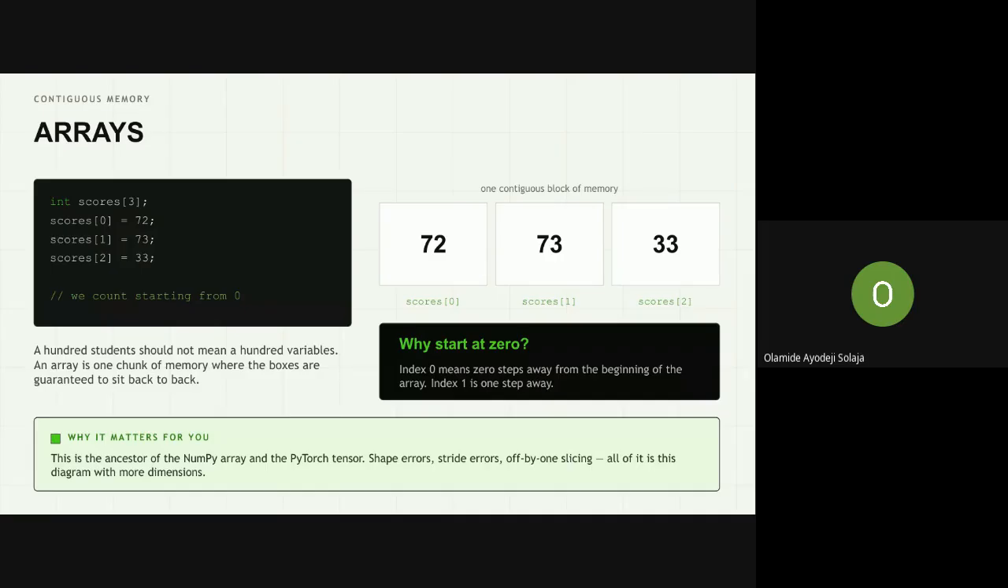For example, if you say int score and leave the brackets empty, that means it can contain an unspecified number of items. But since we put 3, it is expecting 3 pieces of information.